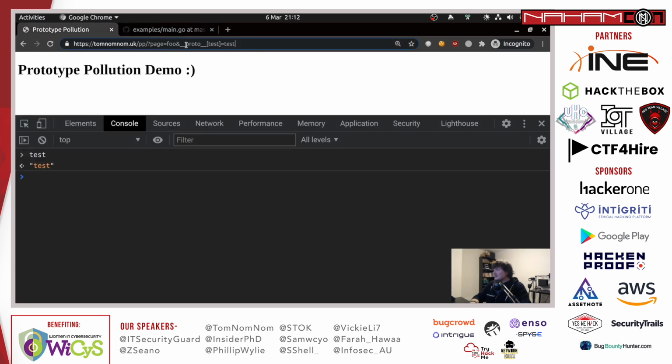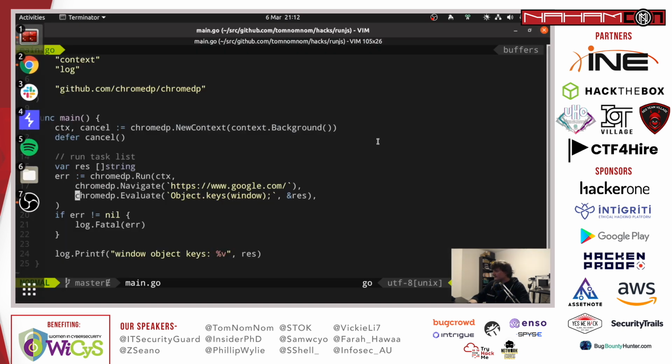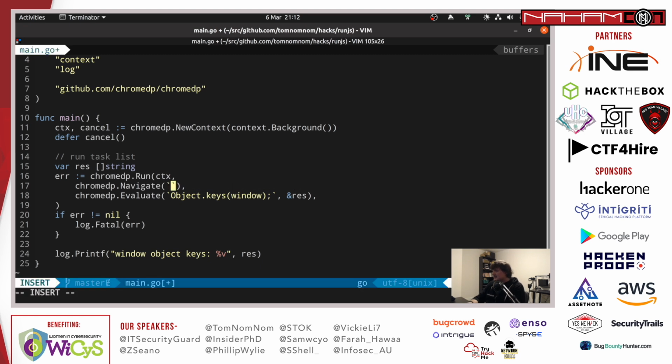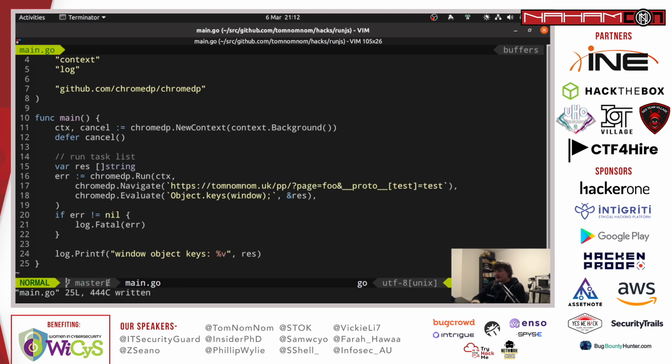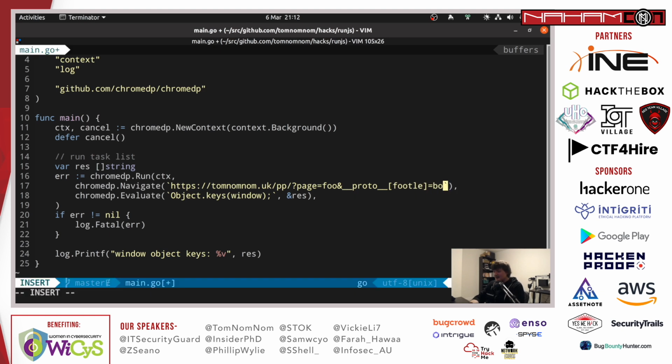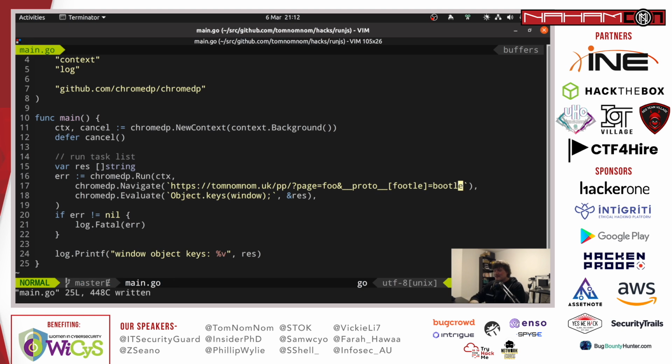So let's take this URL here, and we will load that one instead. So let me paste it in here, change that URL to one that we control, and we want to know something about this test variable. And in fact, test feels like a bit too likely to already exist. So I'm going to change it to a nonsense word, footle, and I'm going to set it to bootle. Don't know why, they're just always the two words that I end up using.